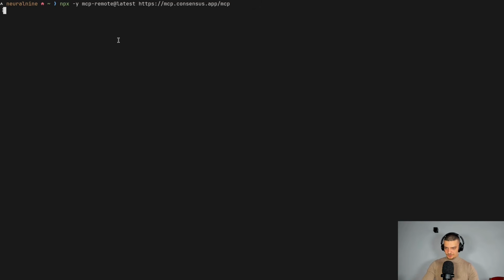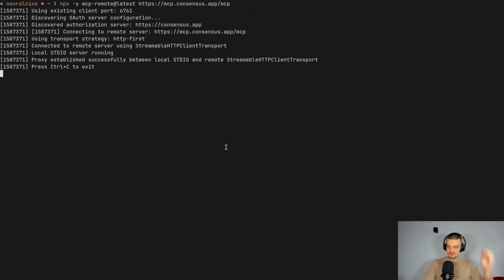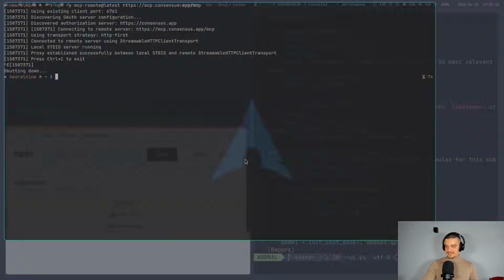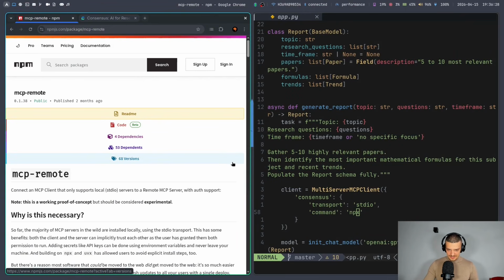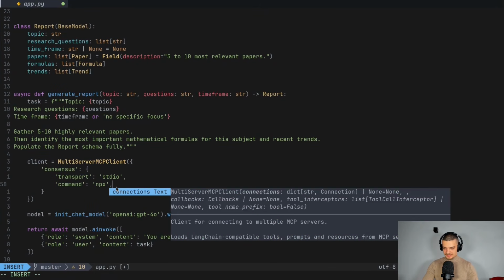So I could just run this and this would run the authentication, discovering OAuth server configuration. It finds that. You can then press Ctrl+C to exit, and then you're authenticated basically. And you can also do that here in LangChain, and it will do the authentication for you with the npx command. So essentially the same arguments.